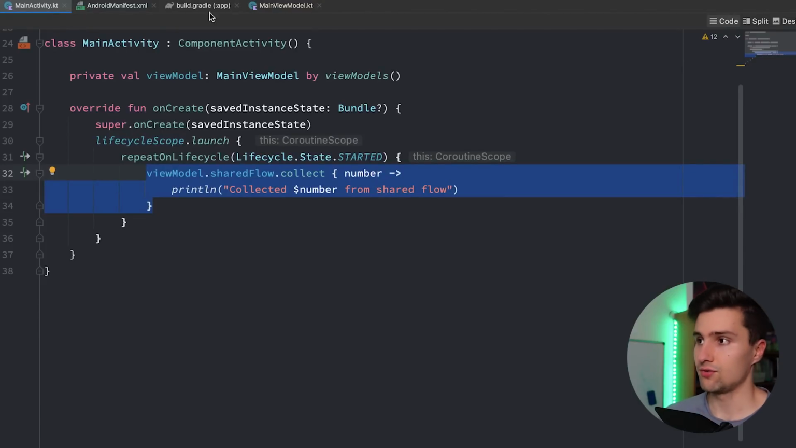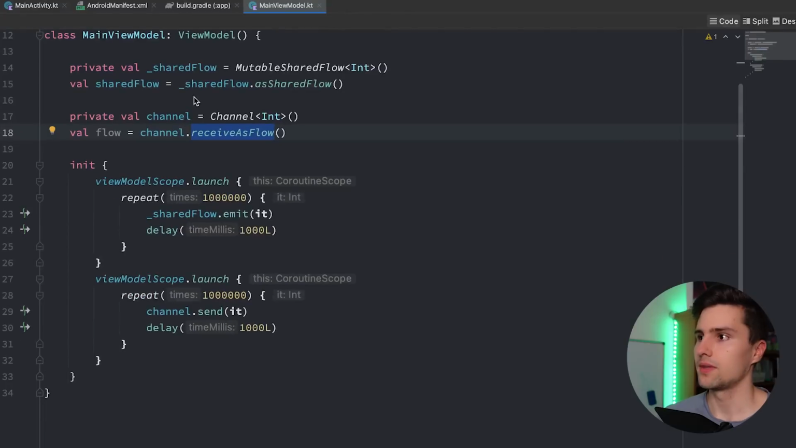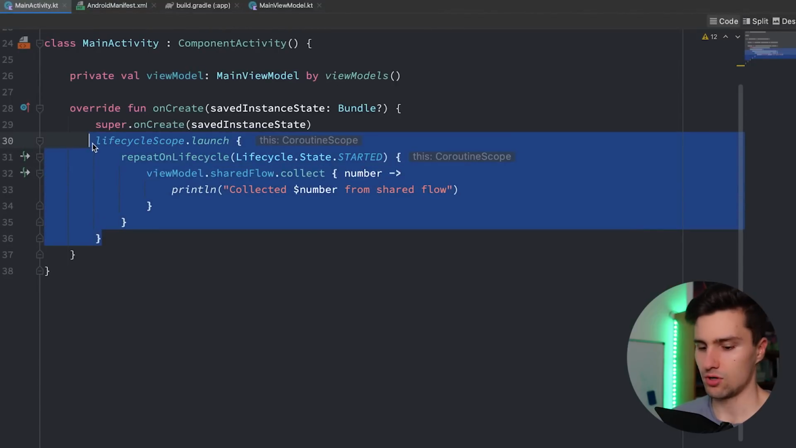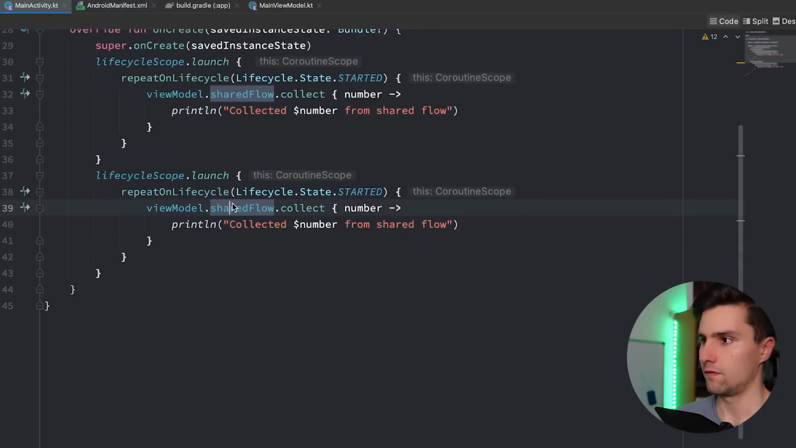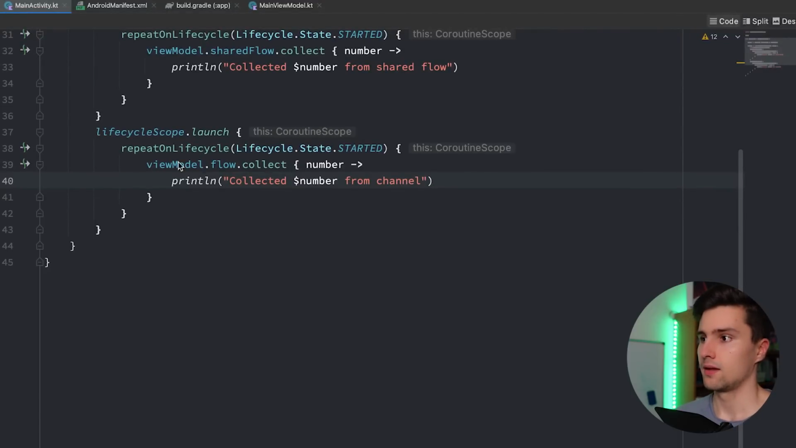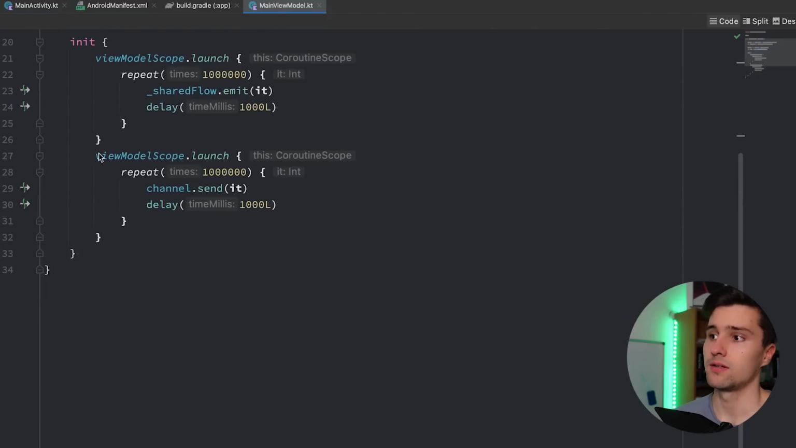On the other hand, if we use a channel, this one here, which we then receive as a flow, so that's just a normal flow, which is by nature a cold flow, the opposite of the hot flow, obviously. A cold flow does not emit events when there are no observers. So if we have the same code here just to collect our flow, which comes from the channel, then the difference will be that this will really collect all values. It is important here also for channels that if you send events into this, you actually use the immediate main dispatcher, which is the default dispatcher already for ViewModel scopes.